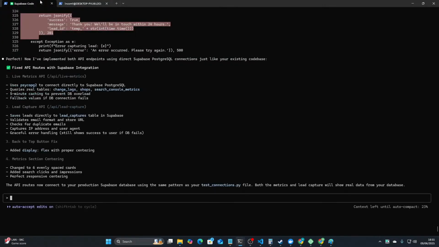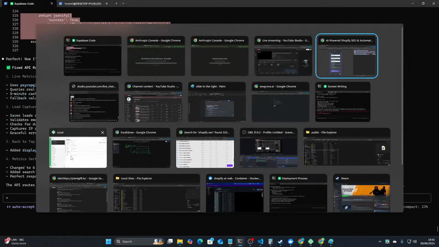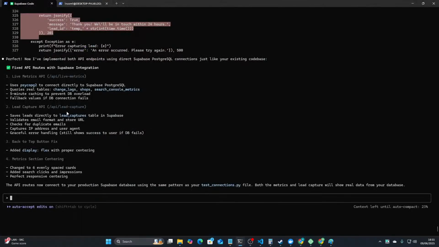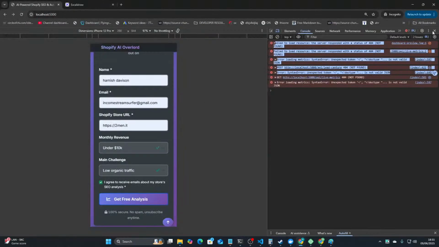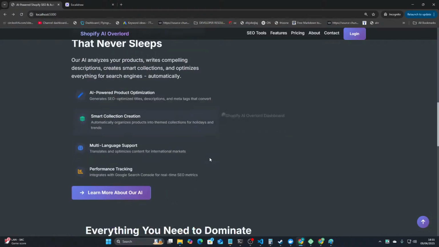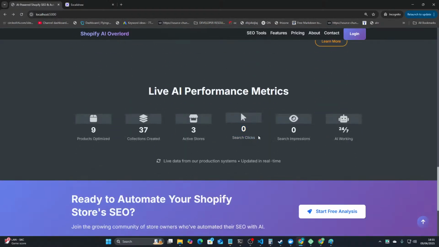It's really pissing me off. It's really slowing things down. It's so frustrating. Queries real tables. Okay, there we go. Good. Let's see if it actually works now. I'm pretty sure there should be one impression here.